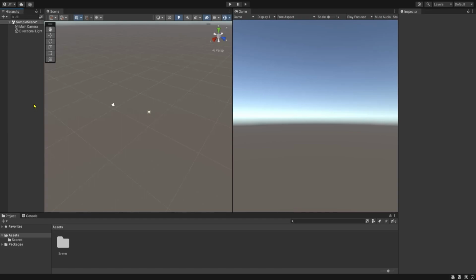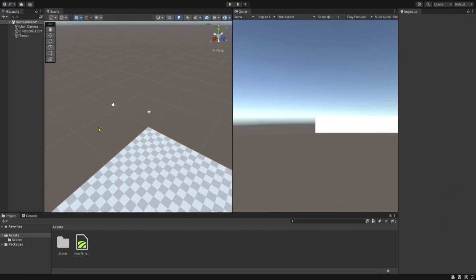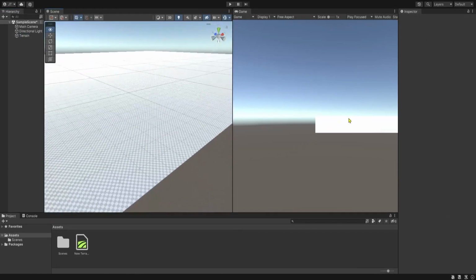So I've made myself a brand new open scene in Unity, and we're going to right click on the hierarchy, go to 3D object, find terrain, just click it, and as you can see a brand new terrain spawns.